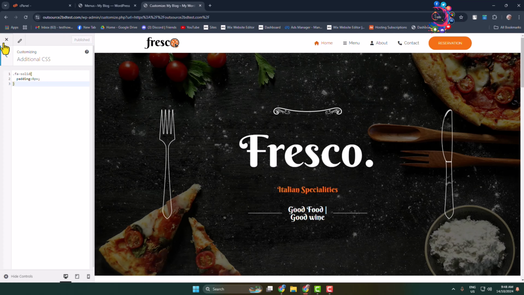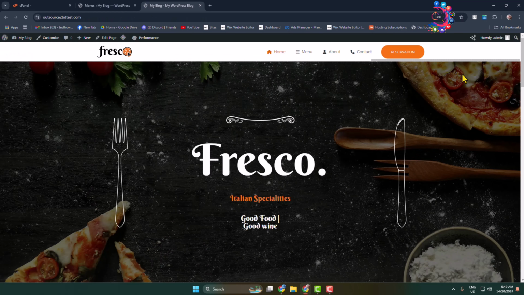This is how we can actually add icons in our WordPress website menu.